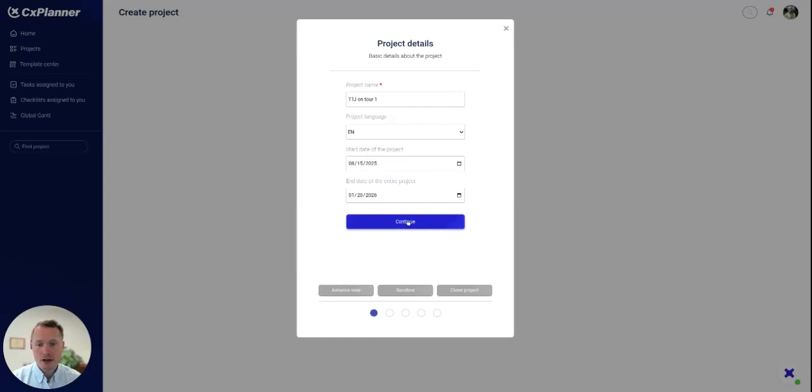Continue. Oh, one note, you see down here, you have a sandbox. If you click on that one, then this project will not count towards your license. That means it will be a testing project. So that is a good option to go for the first couple of times.